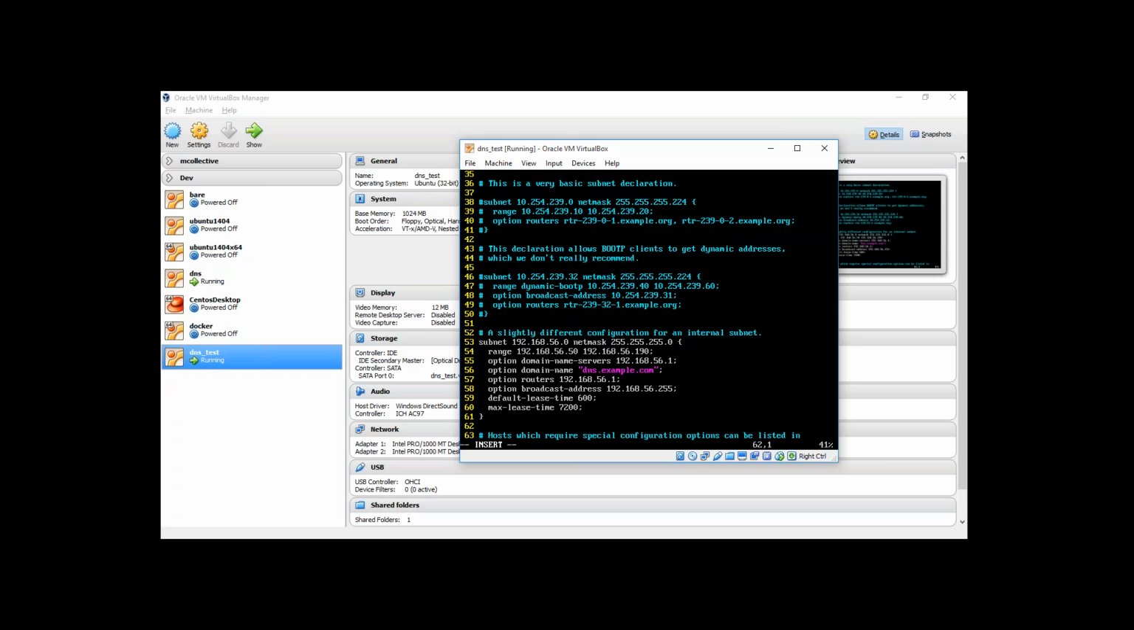Okay, so we are all set to go with it. Your broadcast address, your routers, that means your gateways, your domain name servers, the range which you want to assign. Now the server on which you'd be setting up your DNS should have a static IP address. It should not borrow the IP address from DHCP. That's the reason why we have started the range from 50 onwards.